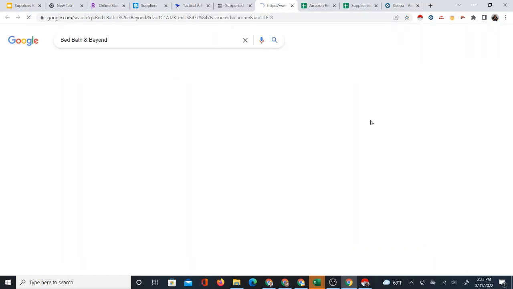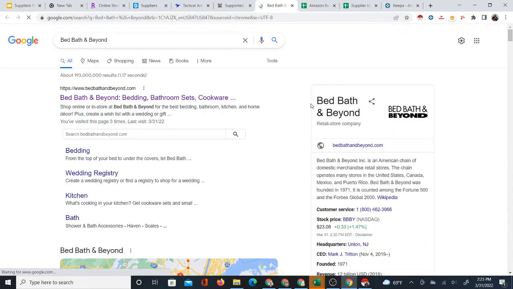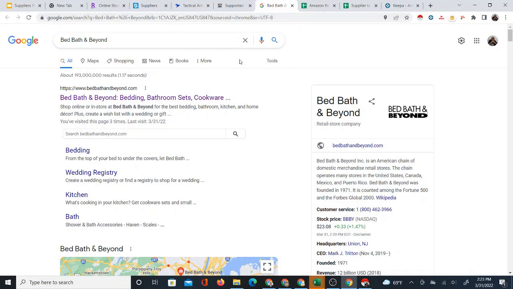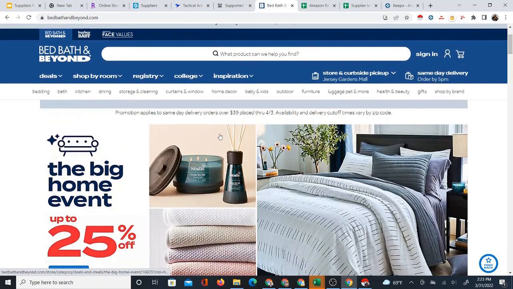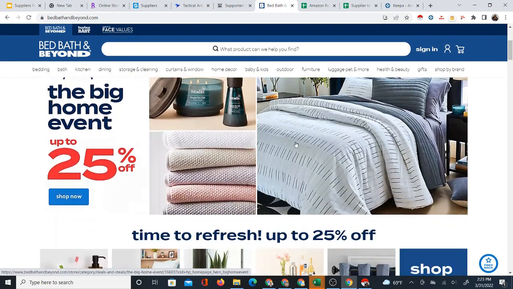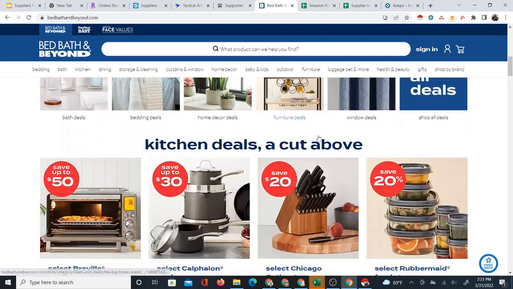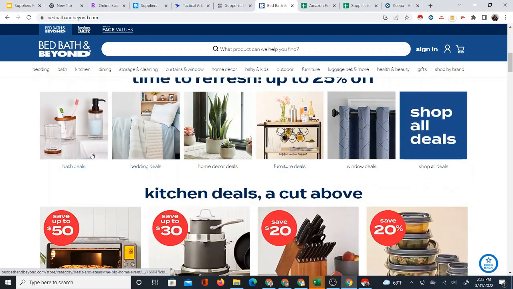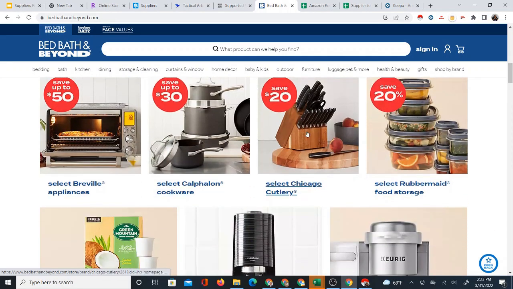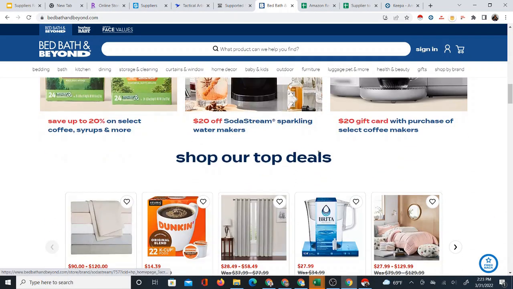So for instance, I'm going to Google Bed Bath & Beyond, which is actually a very well-known supplier. I'm going to open up their website and kind of get a general idea of what the potential supplier is into. And I see a lot of home products right off the bat. We see bedding, decor, some small furniture. We see kitchen supplies. We see all of this kind of stuff.